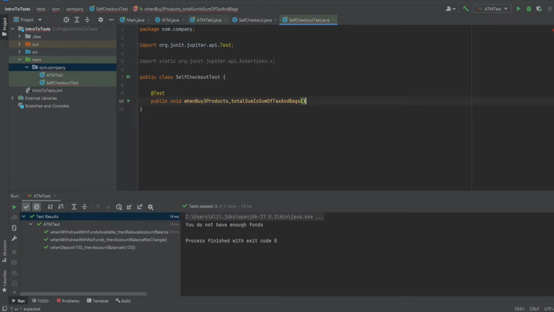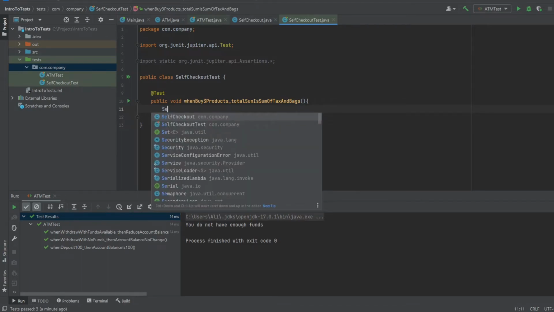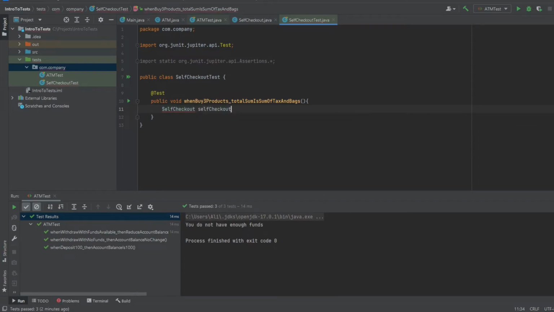So this is a test to make sure that we're adding the tax and the bag prices to whatever we're buying. Again, we're going to create a self-checkout here. So self-checkout equals new self-checkout. And if you recall, we need the tax percentage and the bag price. So I'm going to give a tax percentage of 10%, and each bag price, I'm going to say it's $1.